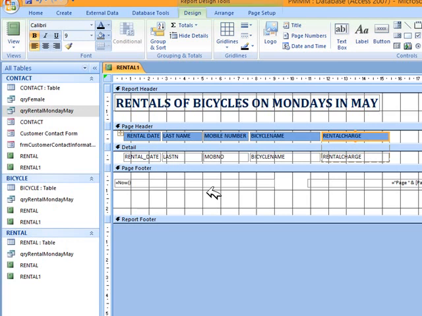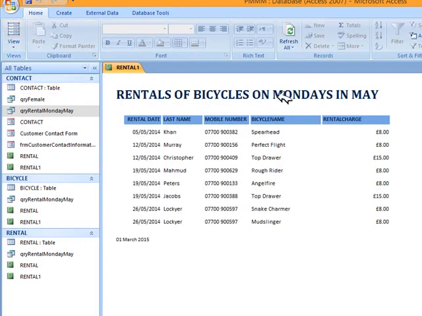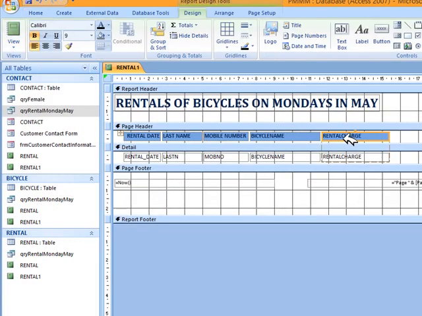So if we're going to check that the layout and the content of the report is fit for purpose, yes, we've changed the title names, so everything looks good. Make sure the database report fits onto one side of A4, and we can see that in print preview. So I'm going to see how it looks like. Rentals of bicycles on Mondays in May. Descriptive title done. All the titles are also correct. Rental charge, I'm going to make one space here. And then we have to go to the design view again. Rental space charge. Okay, perfect.